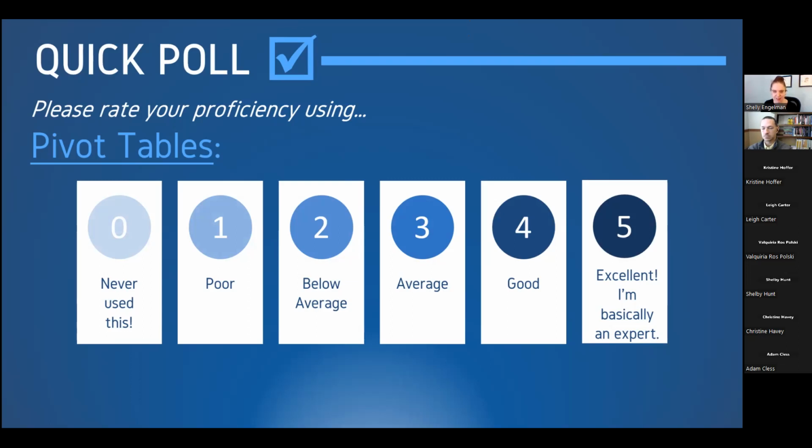Excellent, excellent. So some of you are relatively new to pivot tables. I would actually place myself at a 3 or a 4. I feel like I know pivot tables, but there are lots of features about pivot tables that I have yet to explore. So I would put myself at a 4.